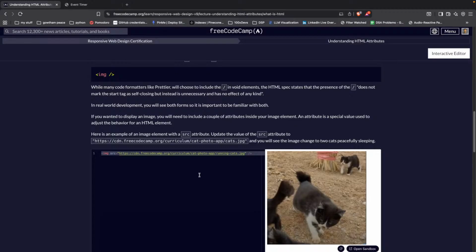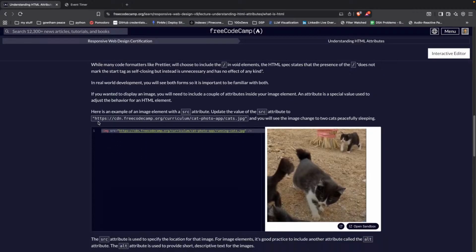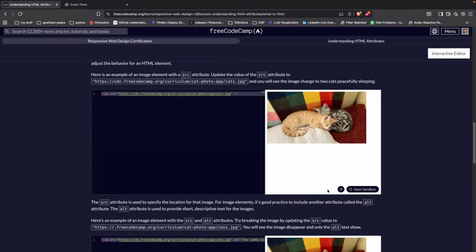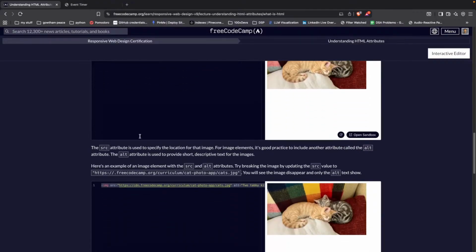Okay, let's see. Let's change this source attribute to this, and that should change the image here. Nice. The source attribute is used to specify the location for that image. Another attribute to include for the image element is the alt attribute, used to provide short descriptive text for the images.